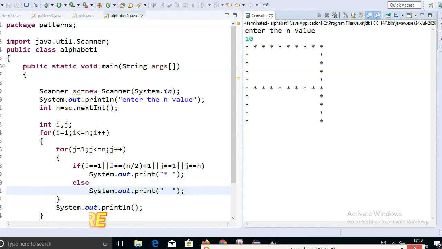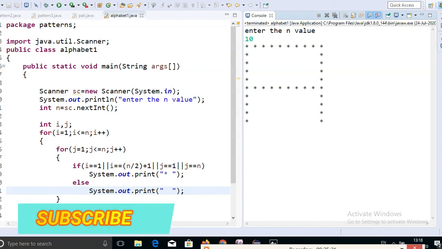Don't fear the coding part. If you understand it logically, it is very easy to write a program.